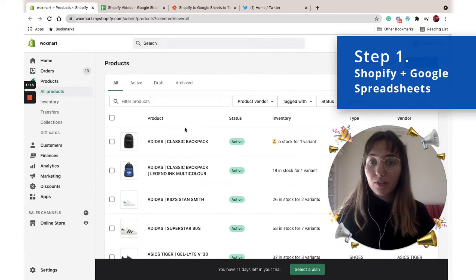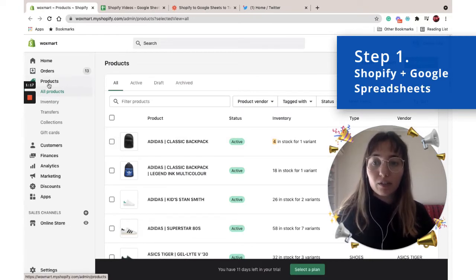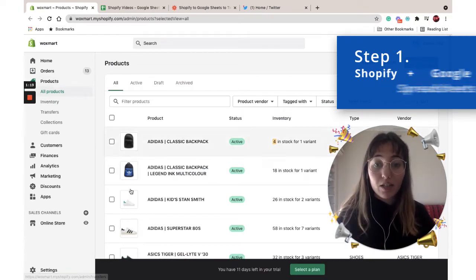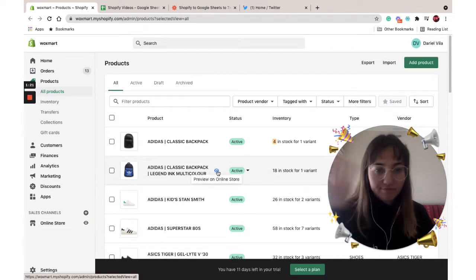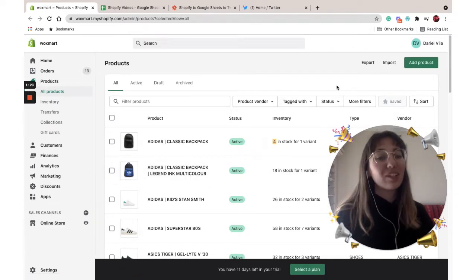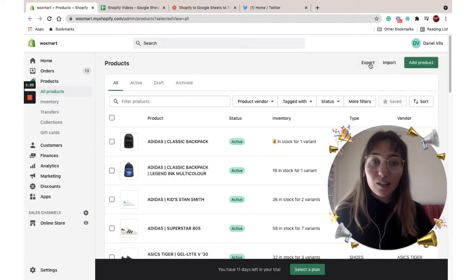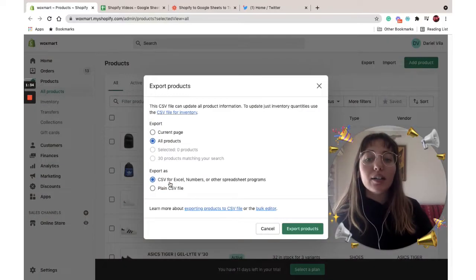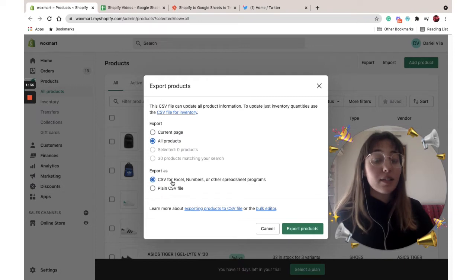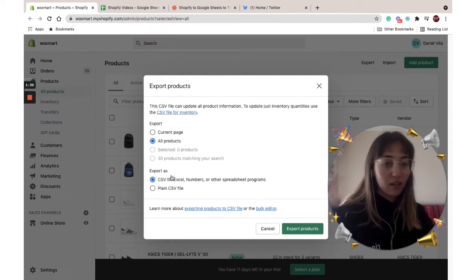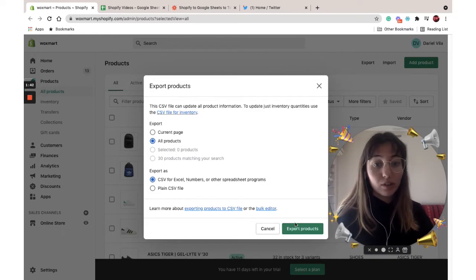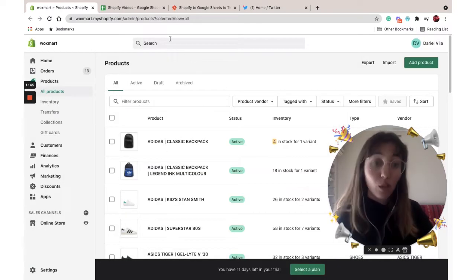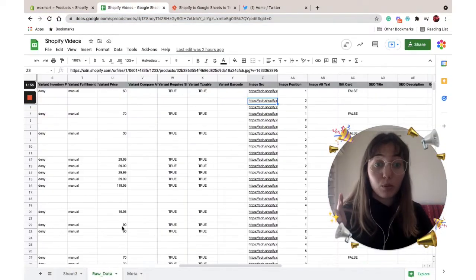Basically, what we're gonna do is, if you go to the product section on Shopify, you get to this page. What you need to do here is just click on export. On export, you select all products, and you're gonna export it as a CSV for Excel, Numbers, and other programs. Once we have the exported file, what we're going to do is copy it into a Google Sheets file.